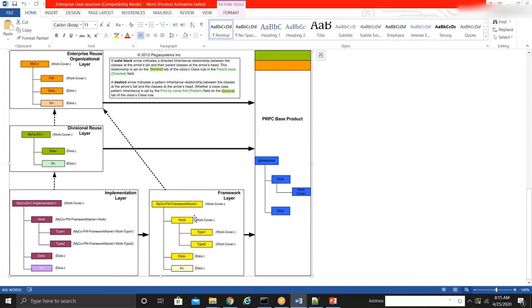I will not search in the framework layer. If it is not found in my divisional layer, then I'll ask the framework layer. If it is not found in the framework layer, then I will go to the organization layer, because the dotted line indicates pattern. Not found in organization, does it have any pattern parents? No, right? Then PRPC.